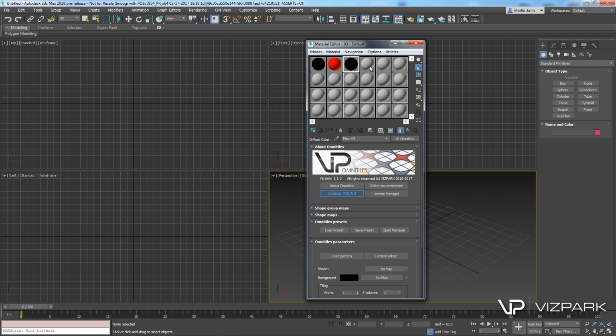Hi, this is Martin, and I'd like to show you our new license system, which we developed to make the whole process of activating and maintaining licenses for our plugins far easier than it was before. So we wanted to get rid of the whole serial number issues and the copy and paste, sending via email. So the only thing you need right now is a valid VIZPARK user account, and all the licenses will be handled on the online server of our website.